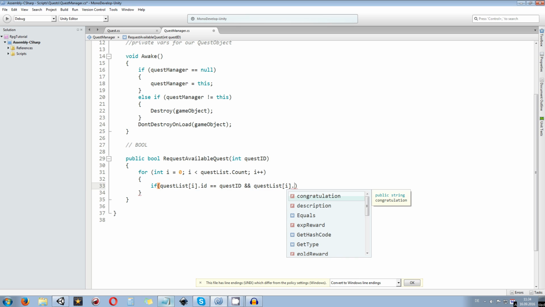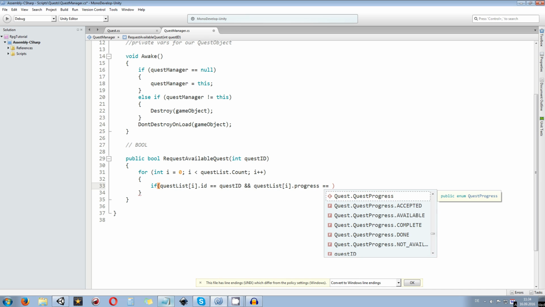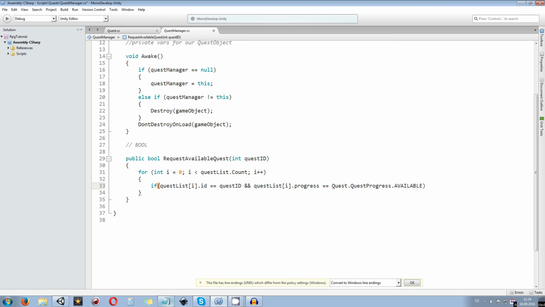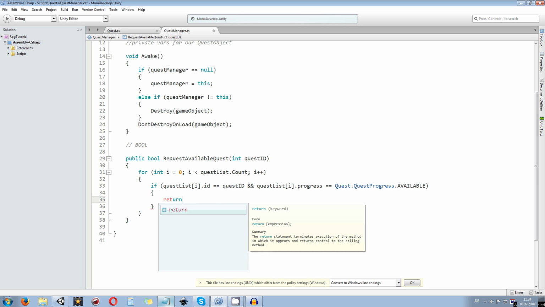And if it's so, we also want to make sure that this particular quest list item I dot, and now we want to request the progress. So if the progress is going to be equal to, and now we can go into the quest itself, quest.questProgress.available. So if that is an available quest, then we want to make sure that we are returning true. So I'm gonna create another pair of brackets in here, and we say return true.